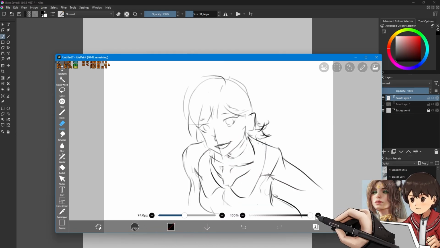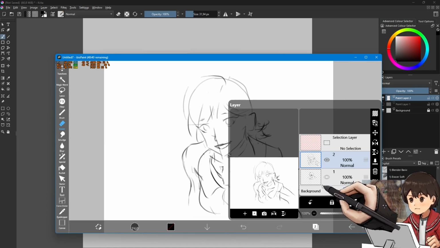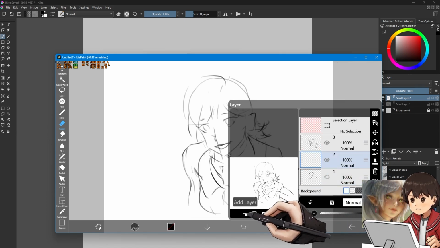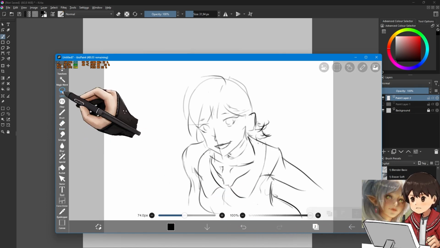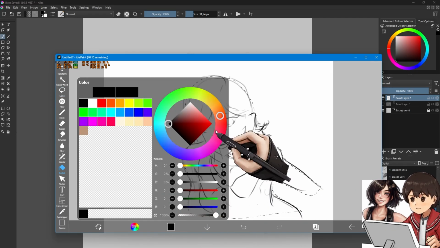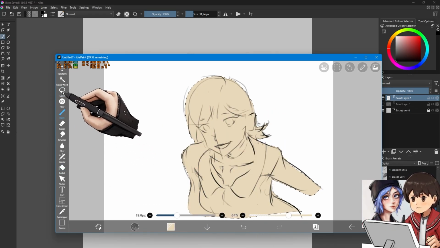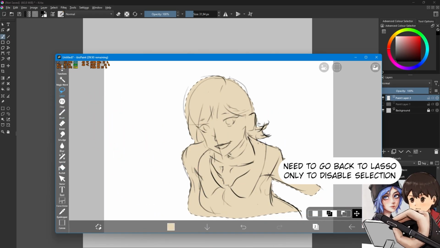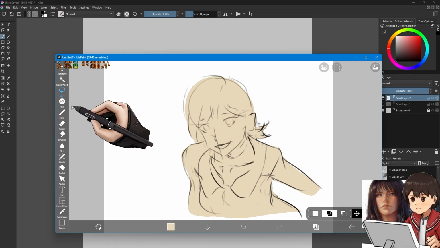Now we get into base coloring. Usually people like to use Lasso Tool for this. So we make new layer below sketch and select with Lasso Tool, then fill it with Bucket Tool. And we need to manually click on the selection. Pretty annoying since I need to go back and forth if I forgot to disable selection.